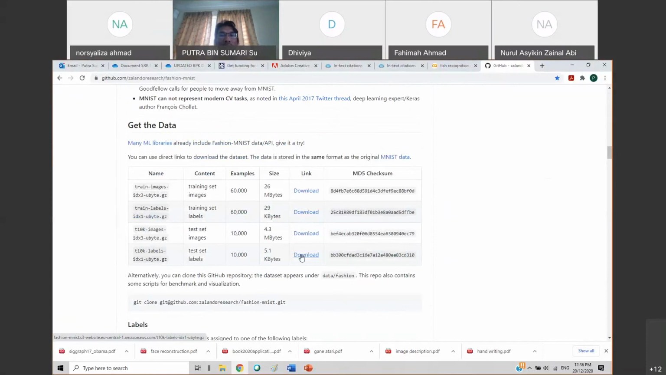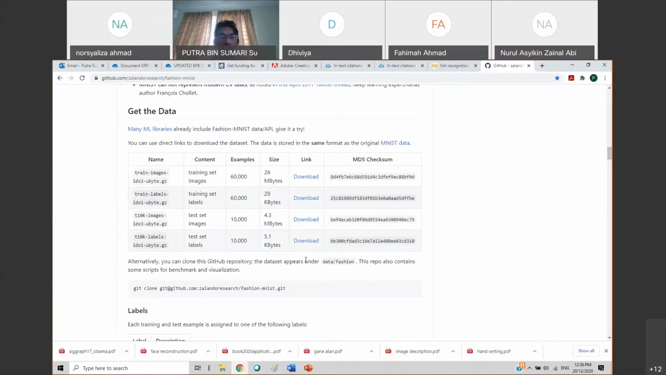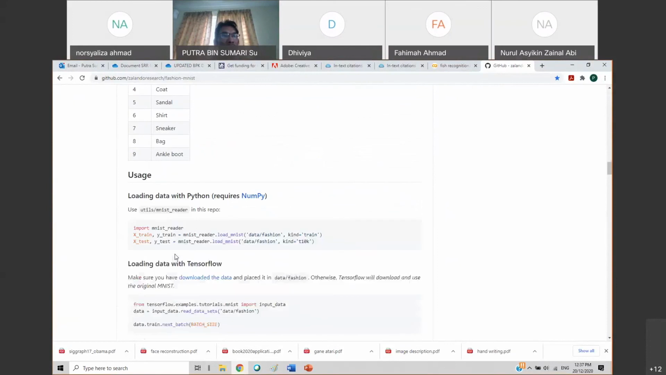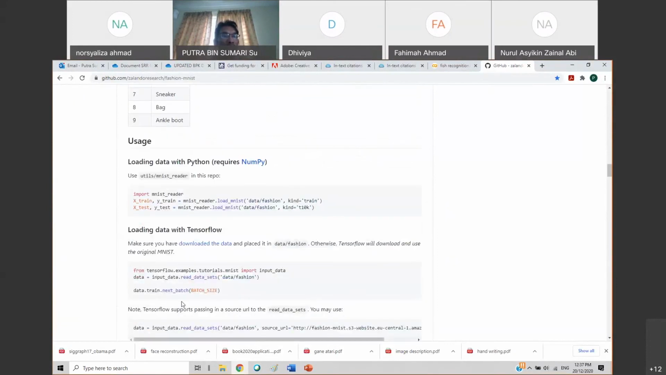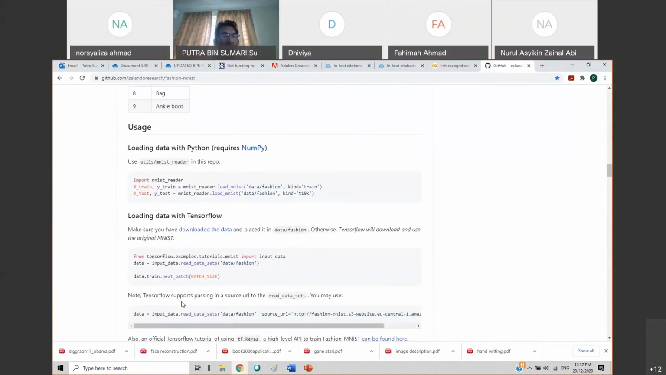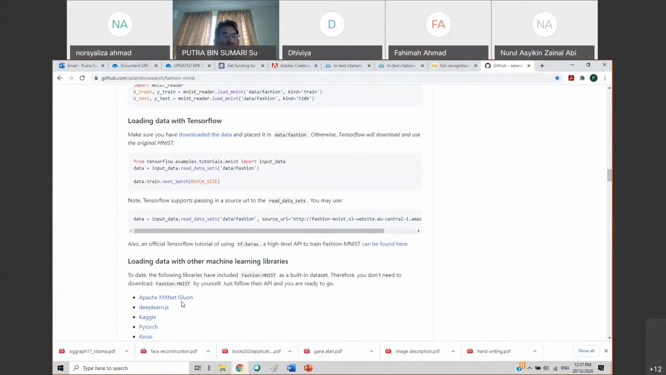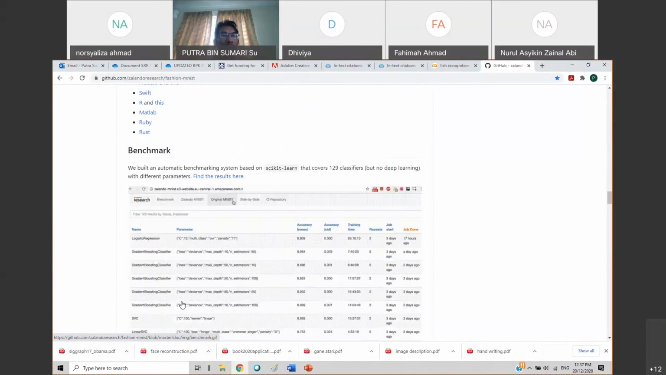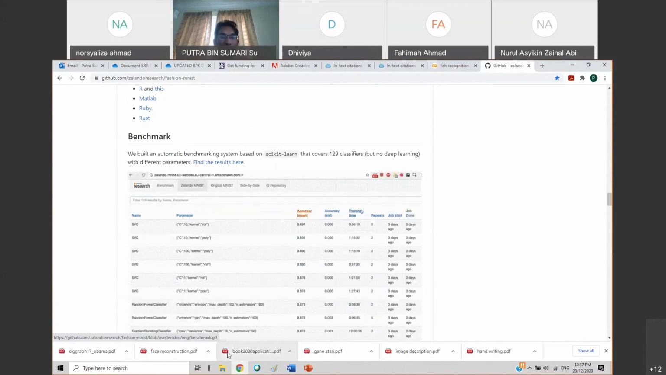And you can download the dataset already. It has labels, 10 labels: T-shirt, trousers, pullover, which is what I used just now. So for loading, the code is already there. This is in TensorFlow code, and so on. Alright. Okay, next.